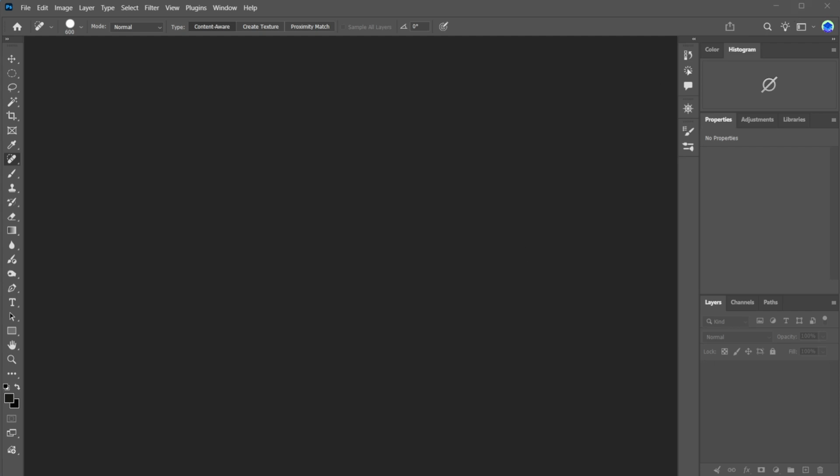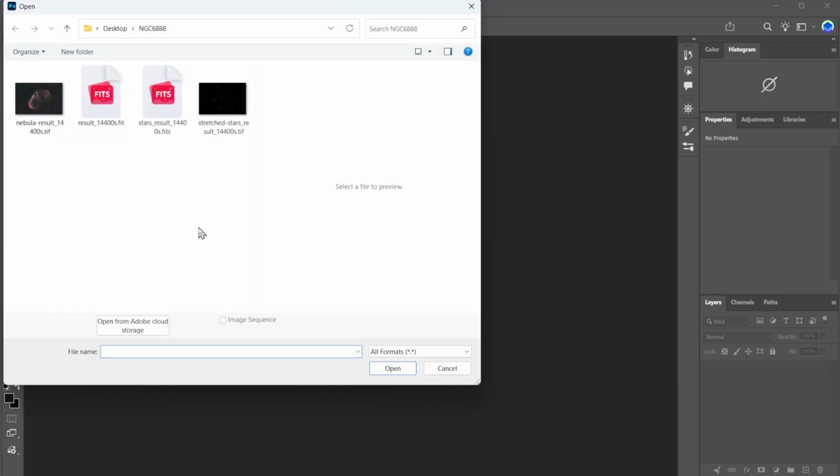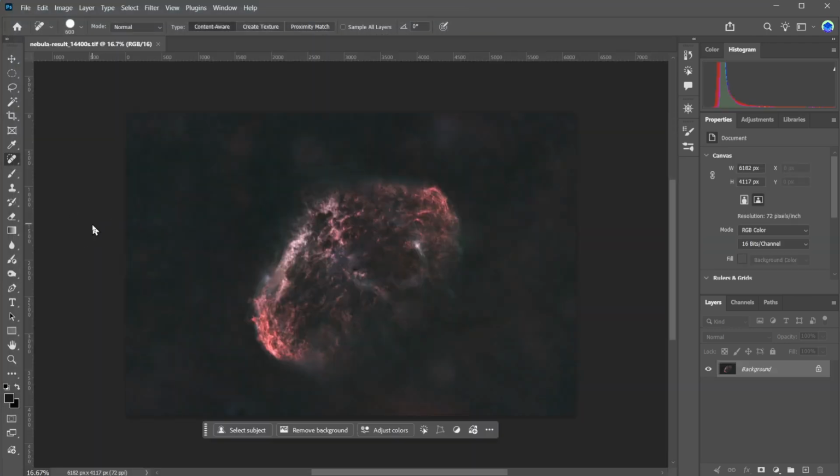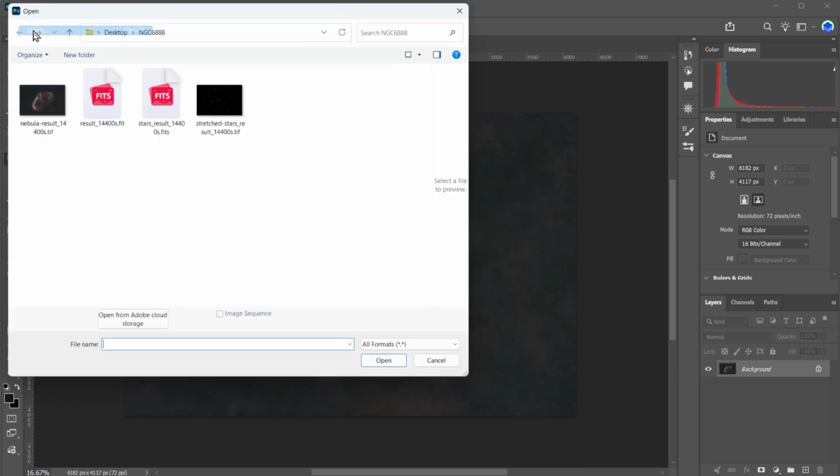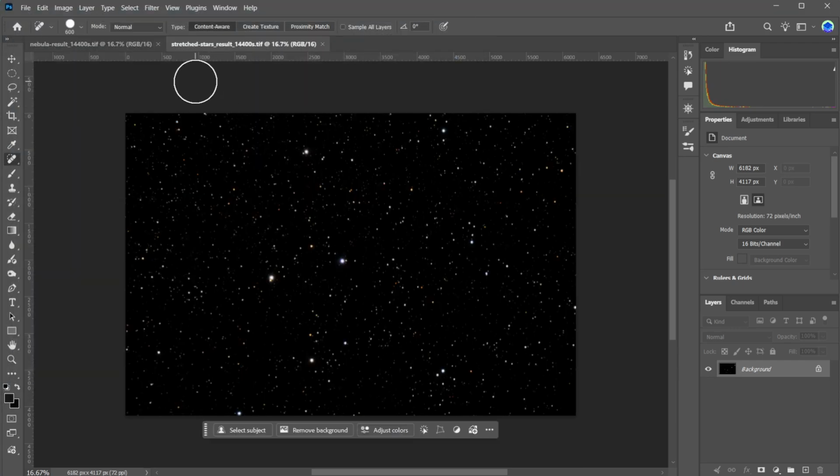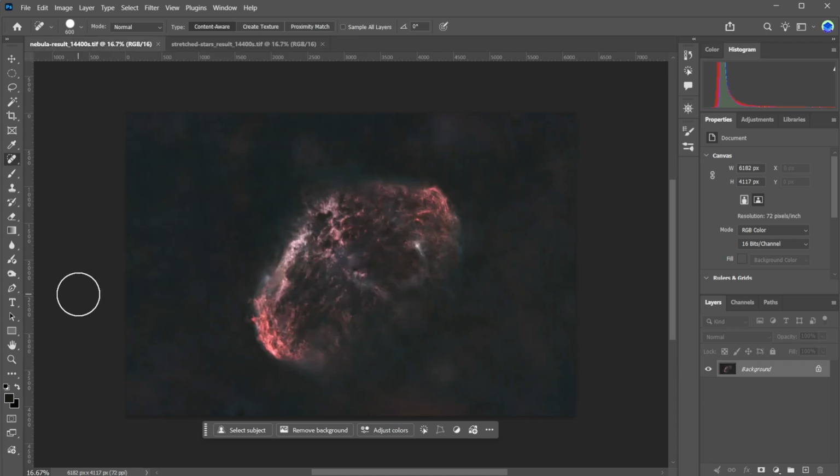So the first thing I'm going to do in Photoshop is I'm going to open up that nebula TIFF file, double click. I'm also going to go ahead and open up the stretch stars. So we've got two tabs here, stars and nebula. I will remind everybody, I'm using Photoshop, but there's nothing to stop you doing the same thing that I'm doing in Affinity or in GIMP. I just happen to have a subscription to Photoshop.